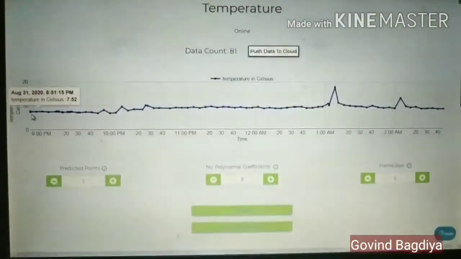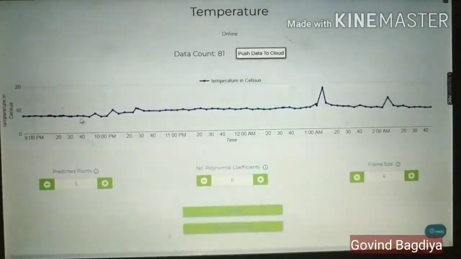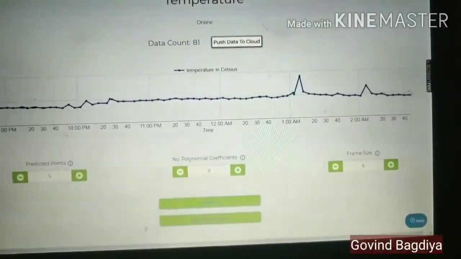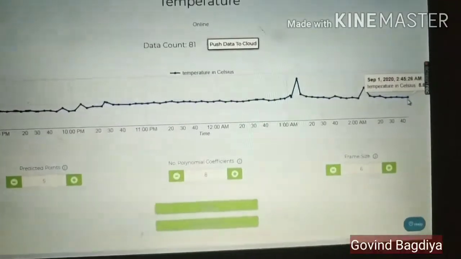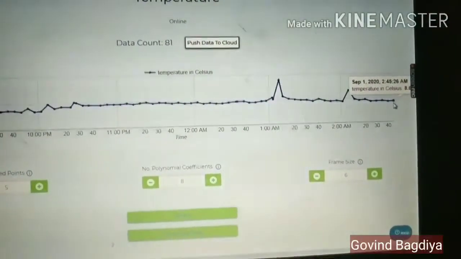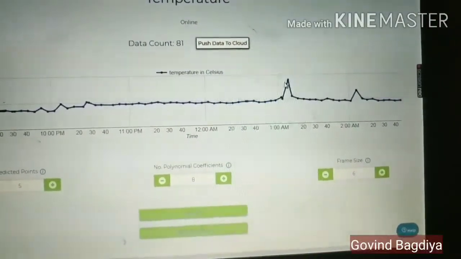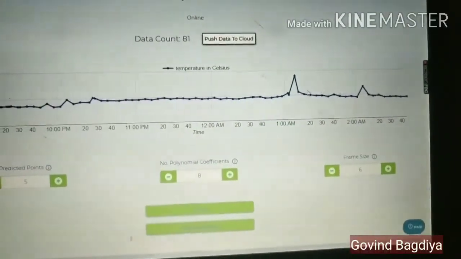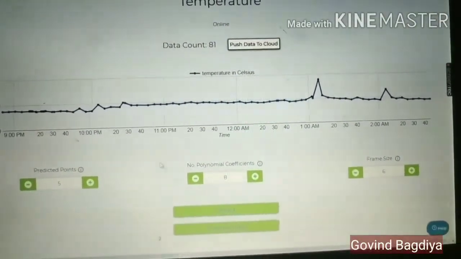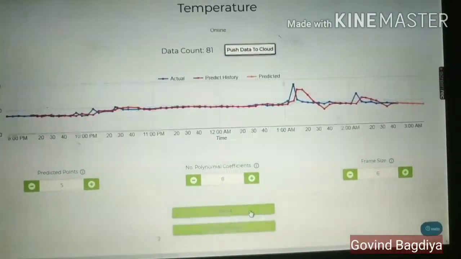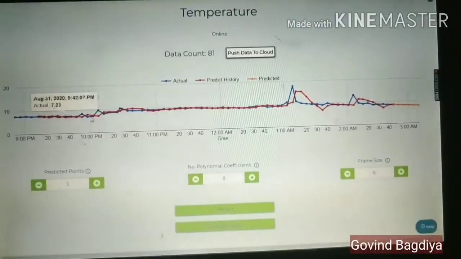I can implement this inside the fridge and monitor the temperature, and I have kept the LM35 temperature sensor inside the fridge. We have almost 81 data points collected because it has been collecting data points from 8:51 p.m. till now. The time is 2:45 a.m. and it's 1 September. So we have 81 data points. Actually this is collecting at the rate of 5 minutes. I have set the limit, every 5 minutes it will detect.